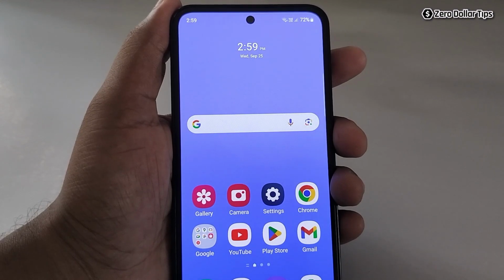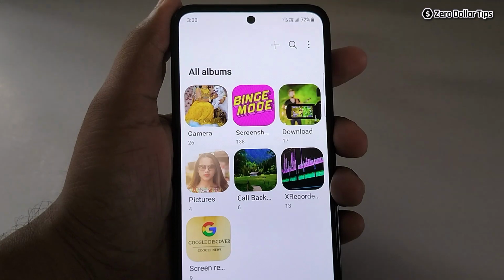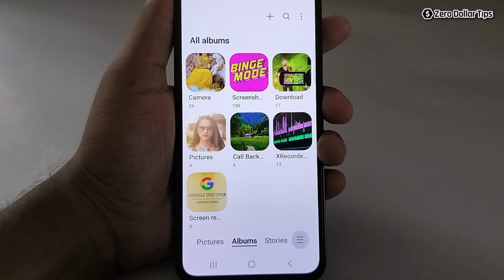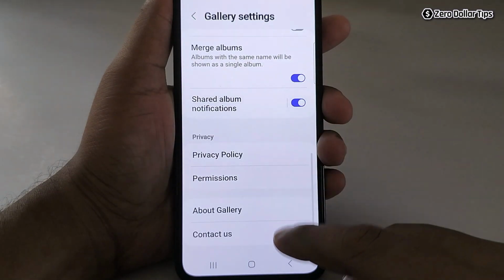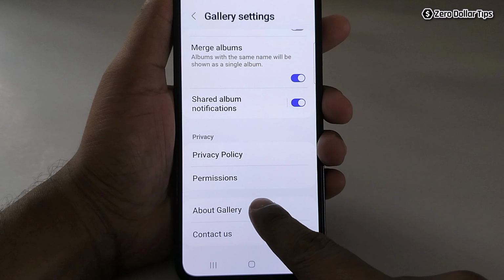Hi guys, if you want to convert multiple images to one PDF in Samsung Galaxy M35, then let's see how to do it. So for that, first of all open the gallery app. Now here tap on this menu icon and then tap on settings. Now here scroll down and tap on about gallery.